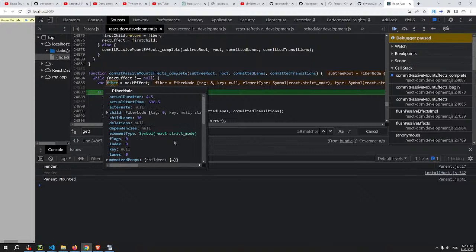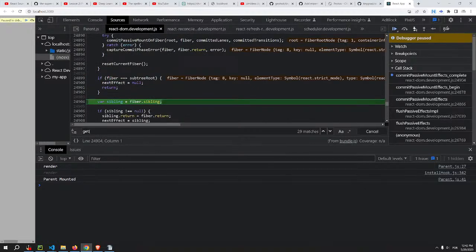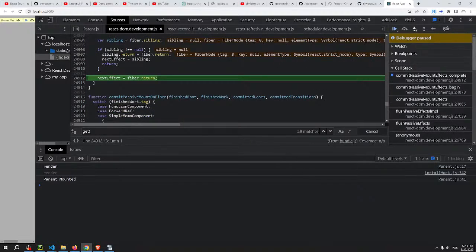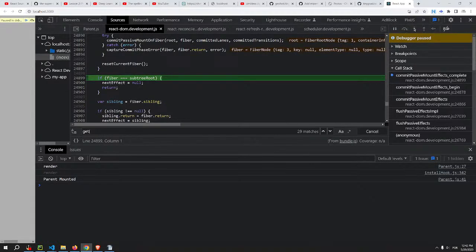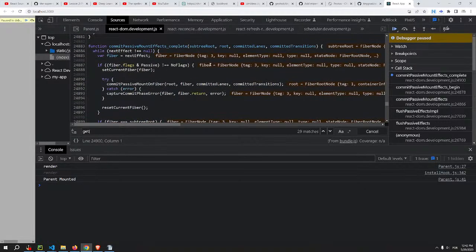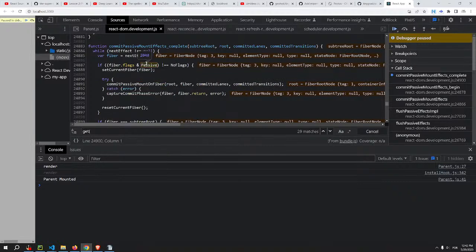I guess it's just the fiber nodes of the trees, and then they are connected through the properties there. Next effect. And next effect is just going to be the parent fiber node. So it's checking, going up until it gets to the root, and then checking to see if there are other effects. So I guess it depends on this condition here, just to see if it's going to do anything.